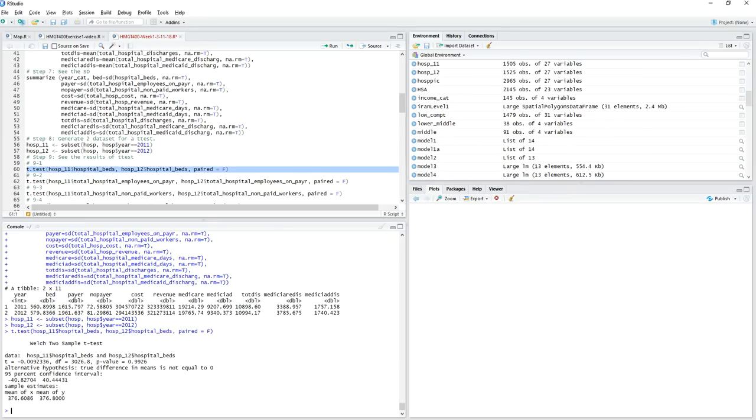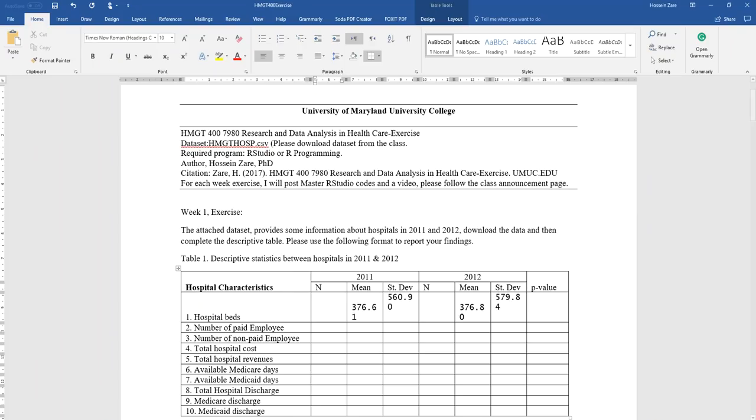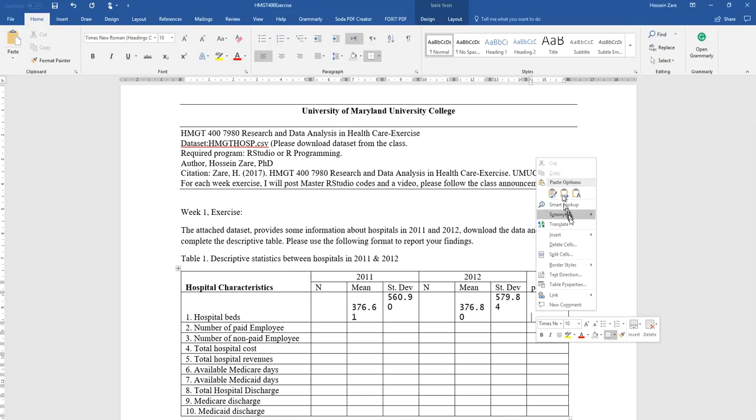So this command first of all compares hospital beds between 2011 and 2012. And I say, is this the paired t-test? No, this is not a paired t-test. Paired is false, so this is an unpaired t-test. Based on this unpaired t-test, I have a t-value here of minus 0.0092. I have the degrees of freedom 3026. I have a p-value 0.09926. This is the place you need to copy and paste here, right?